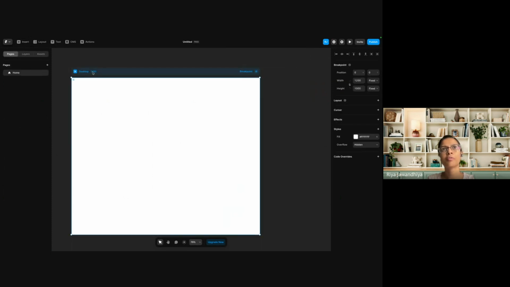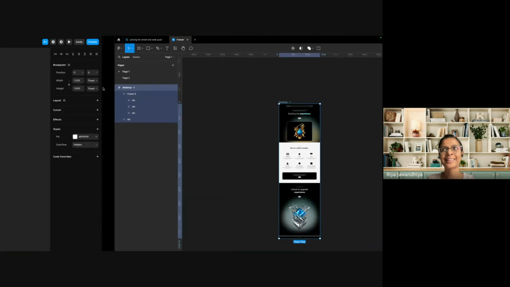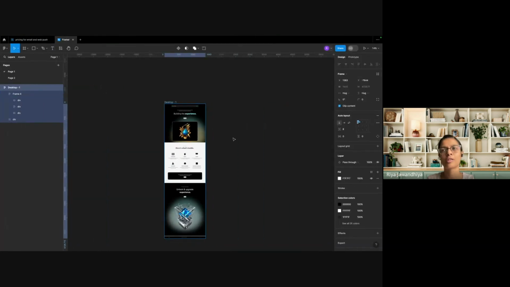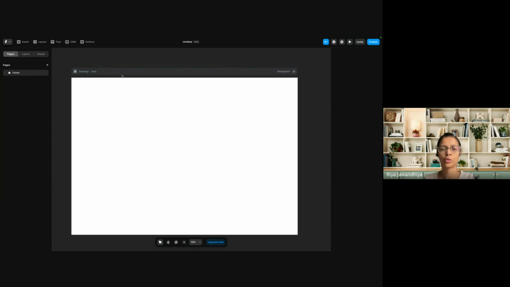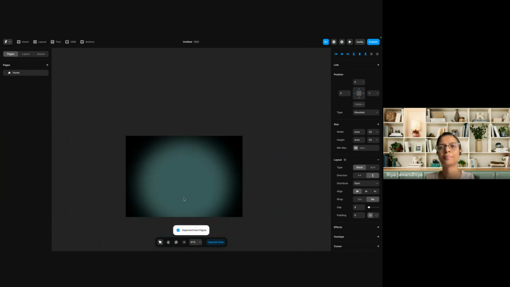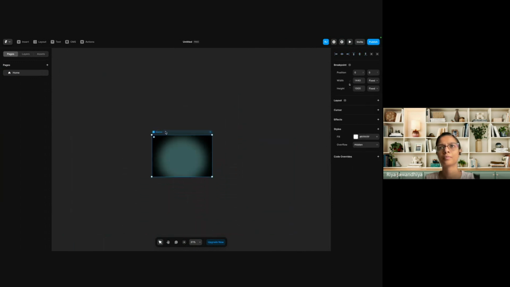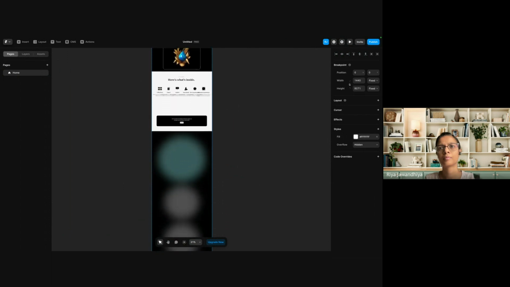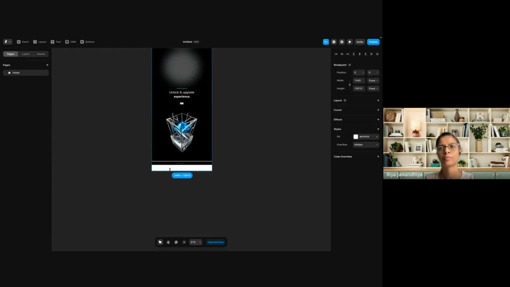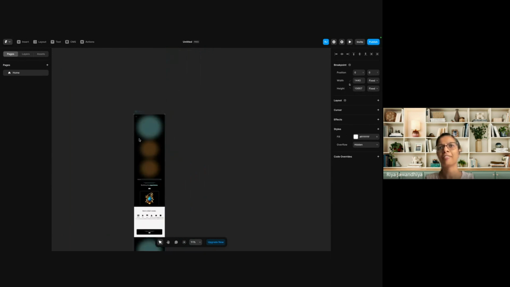It is showing us 1200, but my screen size in Figma was 1440. I'm going to edit this desktop and make it 1440, so my design adjusts well. And if you see this, everything is at fixed.